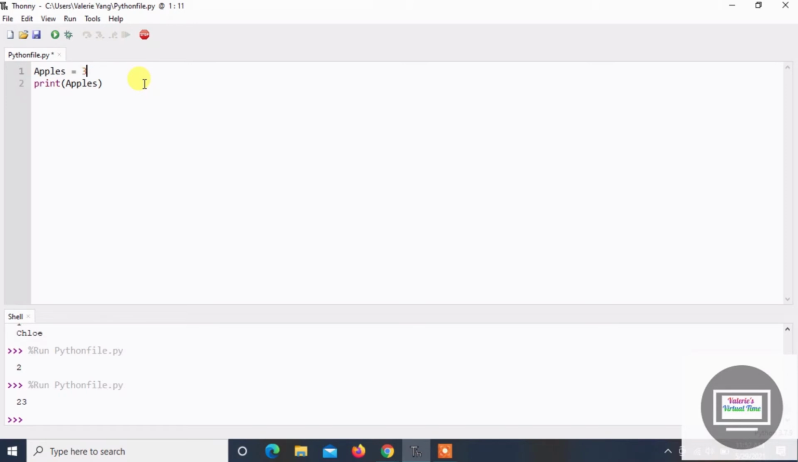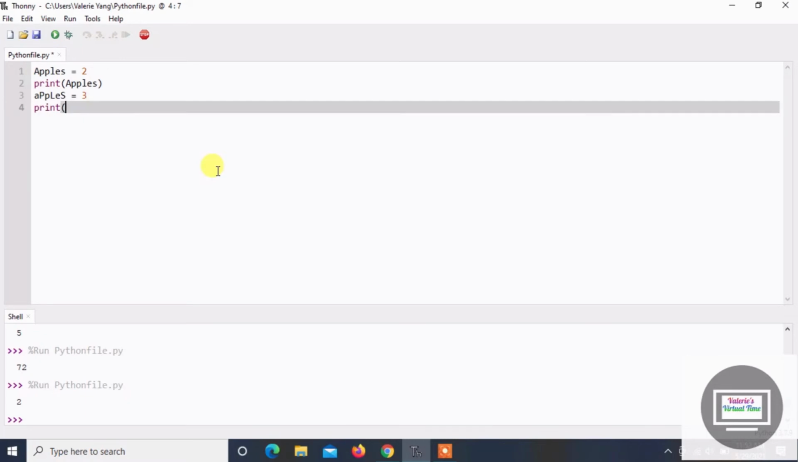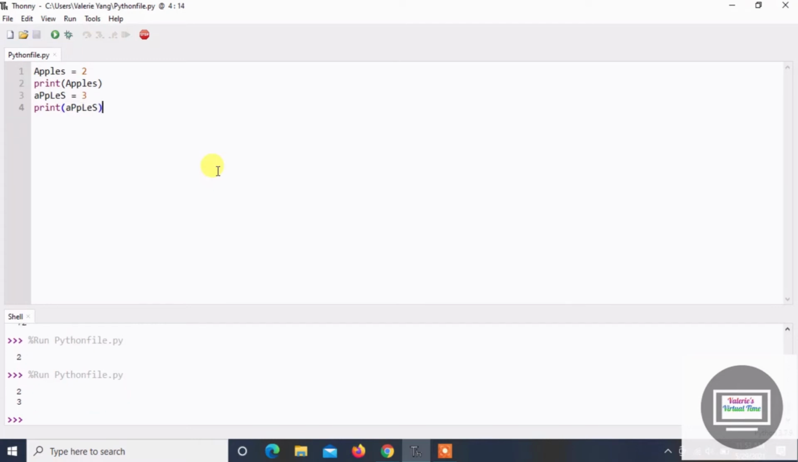So basically what I'm showing you is that when I change a number and I run it, it's going to change numbers. So like 72, run. Yeah, so let's bring it back to two. So if I add, let's say, a tiny apple, that kind of apples equals three. Okay, this is going to be hard. Print apples. Now if I run it, 2, 3. See? Although that's a pretty complicated name, it still works.